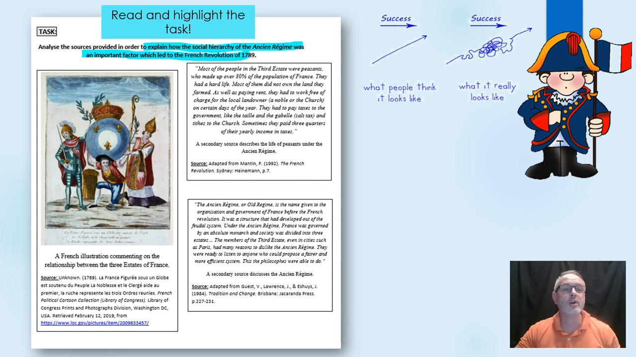First step when you get a task like this is find the task. Find what you're expected to do and highlight it. So in this particular case, the task is at the top nicely labelled and it says use the sources, analyse them in order to, keywords, explain the social hierarchy of the ancien regime and how that hierarchy was an important factor that led to revolution.